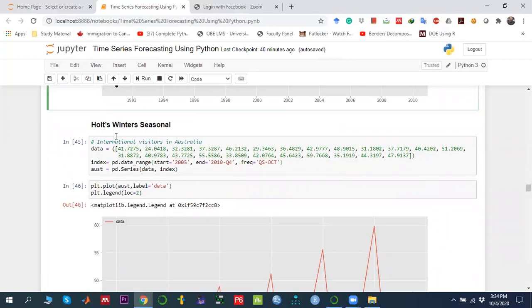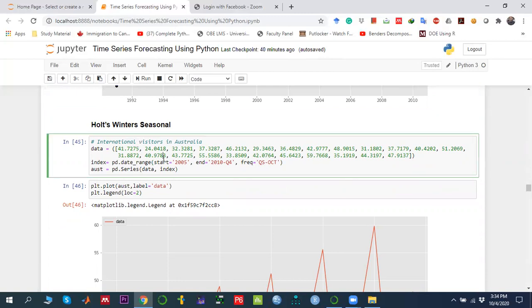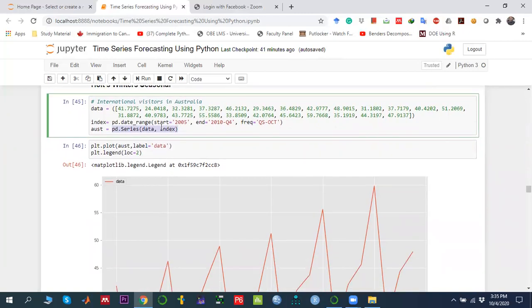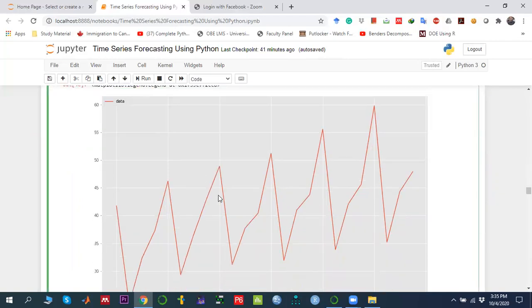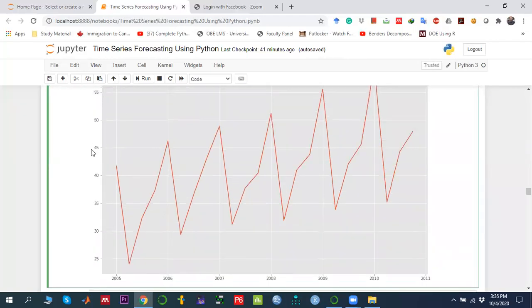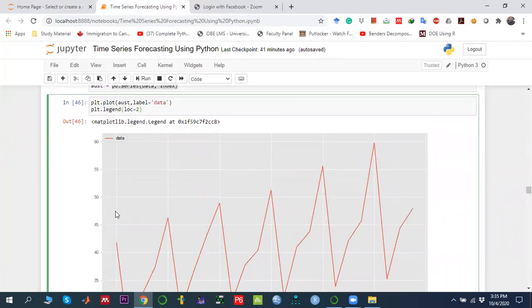Now I am going to apply the Holt-Winter method where we have seasonality in the data. And the data I'm using is basically international visitors in Australia. Okay, so this is a quarterly data. And as you can see, again I'm using Pandas date range. I'm indicating the start, end, and the frequency where this particular quarter is starting, and we are converting it into a time series data and then index. And after converting into the series, we are plotting it. Okay, so on the x-axis we have the year, and on the y-axis we have the number of international visitors.